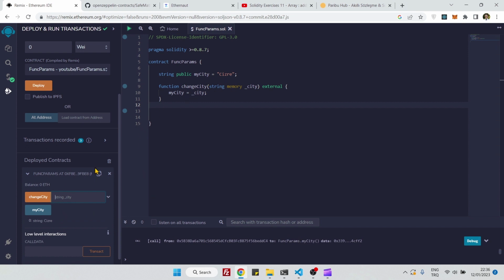Now I told you that this function parameter will open an input area for outsiders. Right now we are an outsider, and we can say, I don't know, whatever the city name you want. Let's say Tokyo, and let's change the city name now. And now let's call myCity. You see it worked. Now the name has changed to Tokyo.